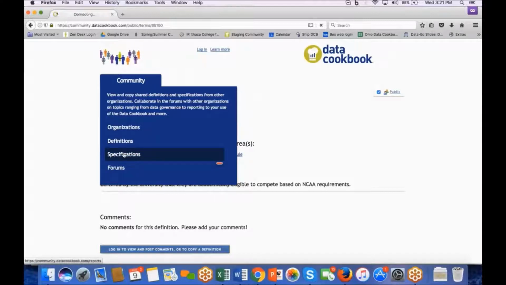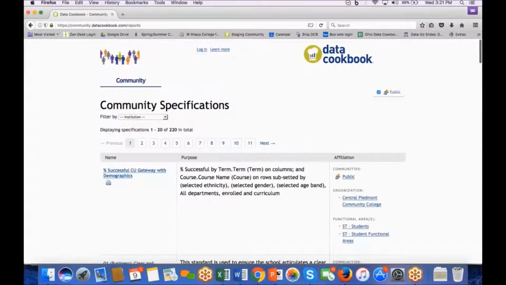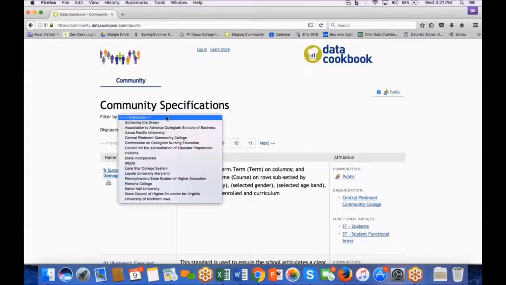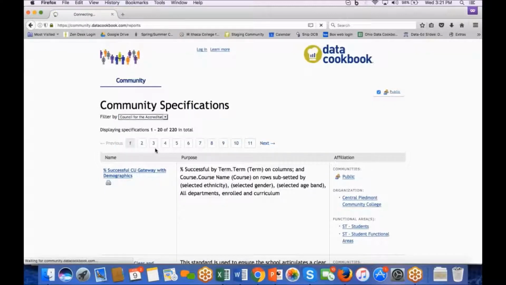Let's take a look at specifications. This is a smaller set of content. You'll notice there's no search box for these, but there is the filter by institution. You can see the list of institutions who share specs is significantly shorter than the group that shares definitions. Let's take a peek at CAEP, the Council for Accreditation of Educator Preparedness.